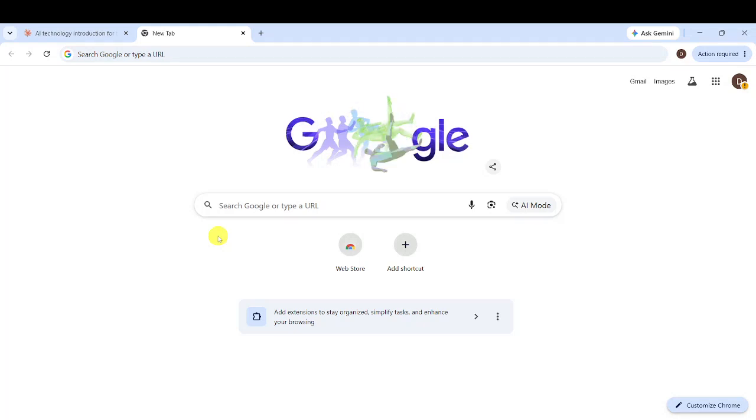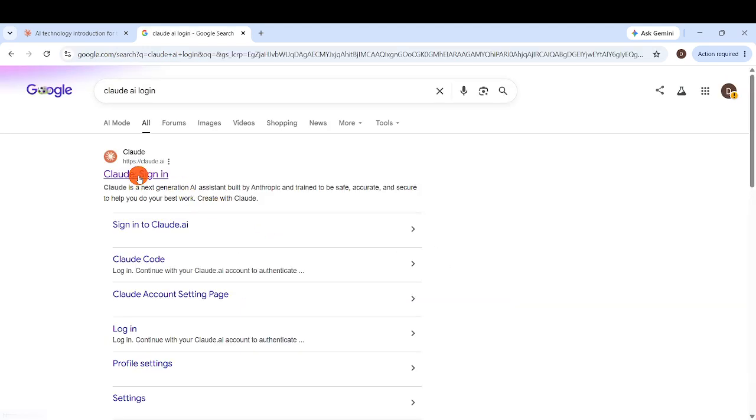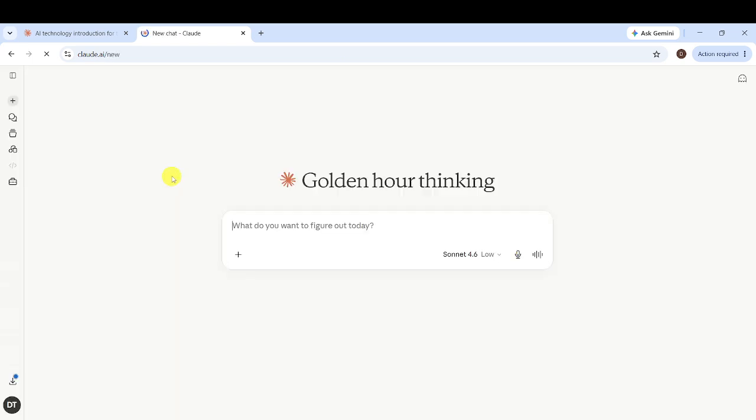Hello, today we will guide you through how to upload and analyze PDF in Claude AI. To begin, open your web browser and go to the Claude AI login page. If you are starting from a search engine, type in Claude AI login and open the official sign-in page. Make sure you choose the correct official Claude website so you can safely access your account.